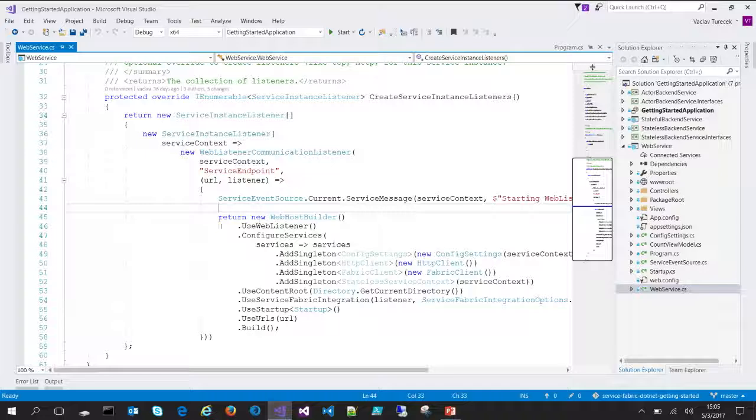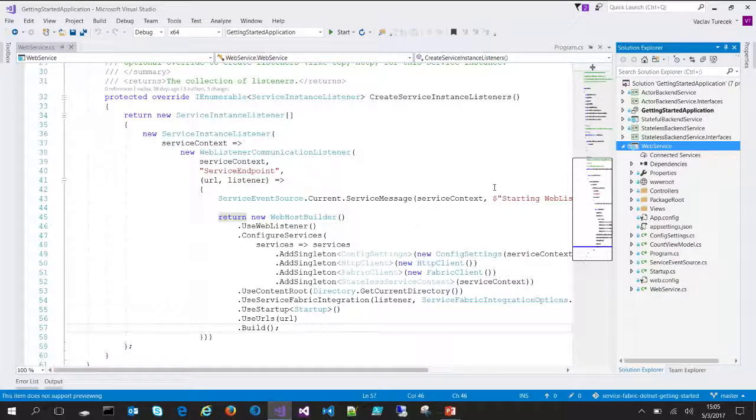So this code you'll see is actually fairly familiar. This is exactly what you do in your program Main if you're doing ASP.NET Core just on its own. We give you that same level of control, but it's just the life cycle that's a little bit different. Other than that, this is no different than a typical ASP.NET Core project. You have your controllers, your views, your dependencies, your wwwroot, it's all here. The only thing that's really different is that the entry point has changed.